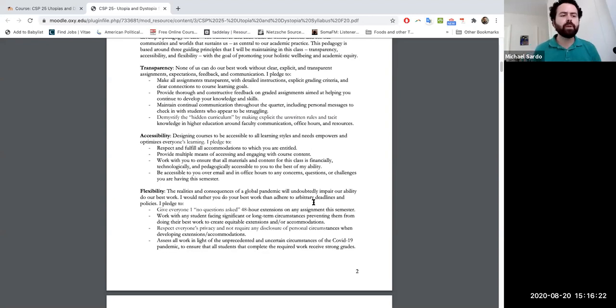And finally, flexibility. The reality of the world that we're living in right now means that things are going to come up, whether they are personal emergencies, health emergencies, financial emergencies, family emergencies, that are going to prevent all of us from doing our best work. And so rather than you rushing and stressed, trying to put together a bad paper, I'd rather give you flexibility to do your best work.